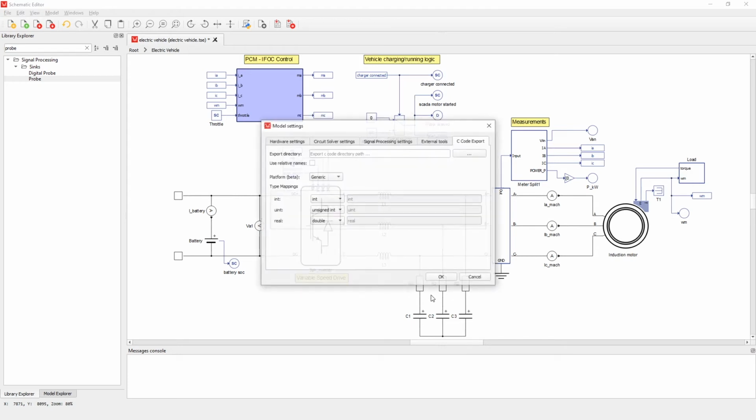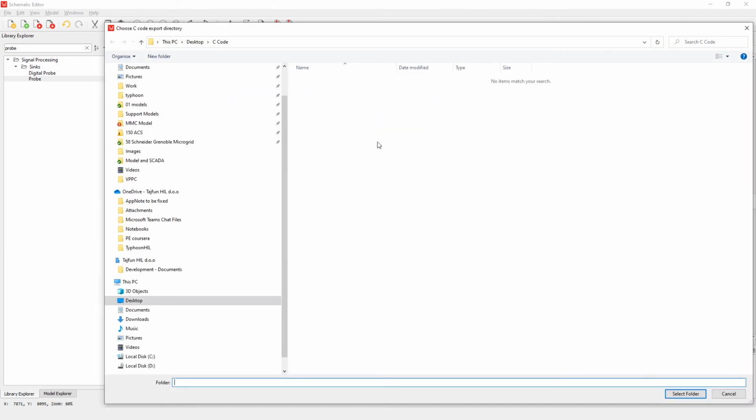To export this code, the best way is to right click, go to C code export, and go to settings. The first thing that we need to do is to define the path where the C code will be exported. We will choose the C code folder on our desktop.